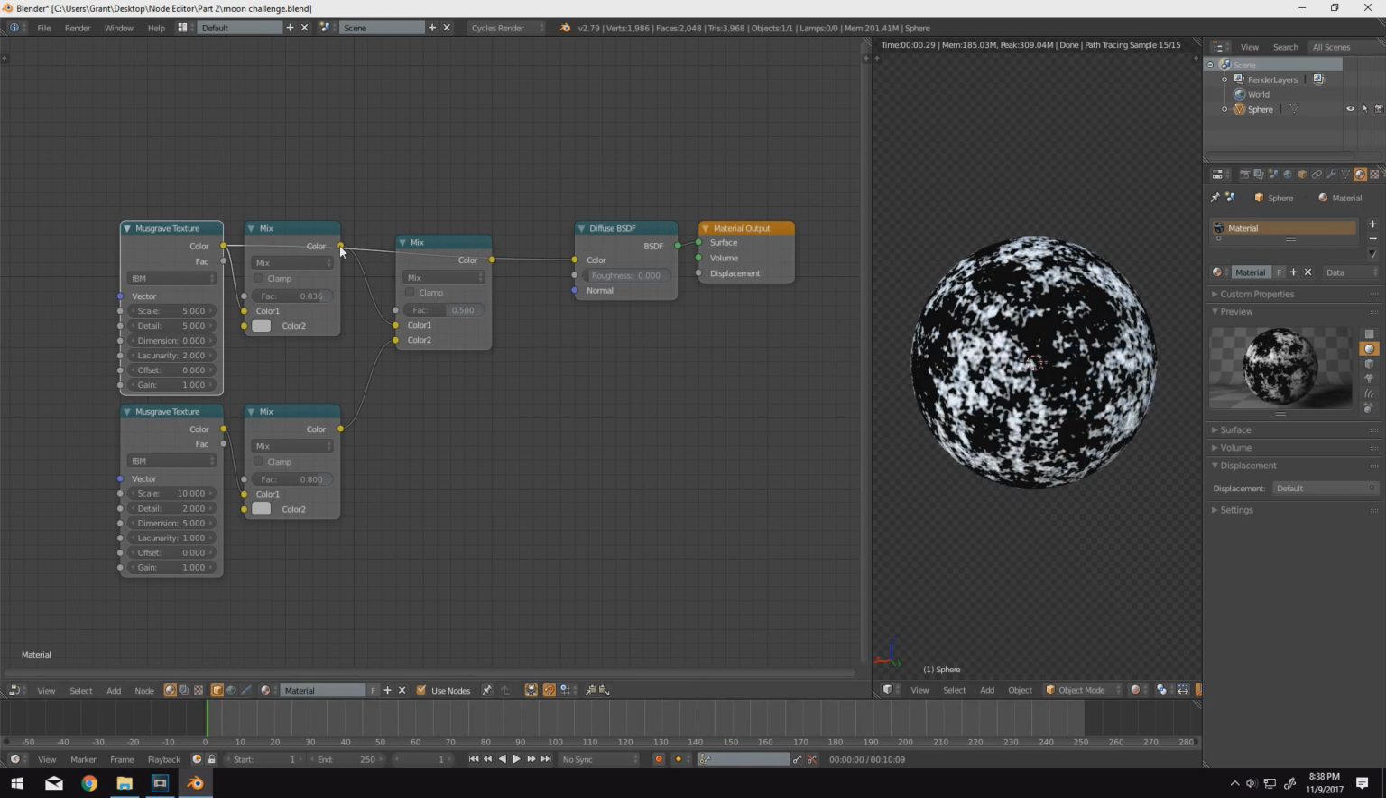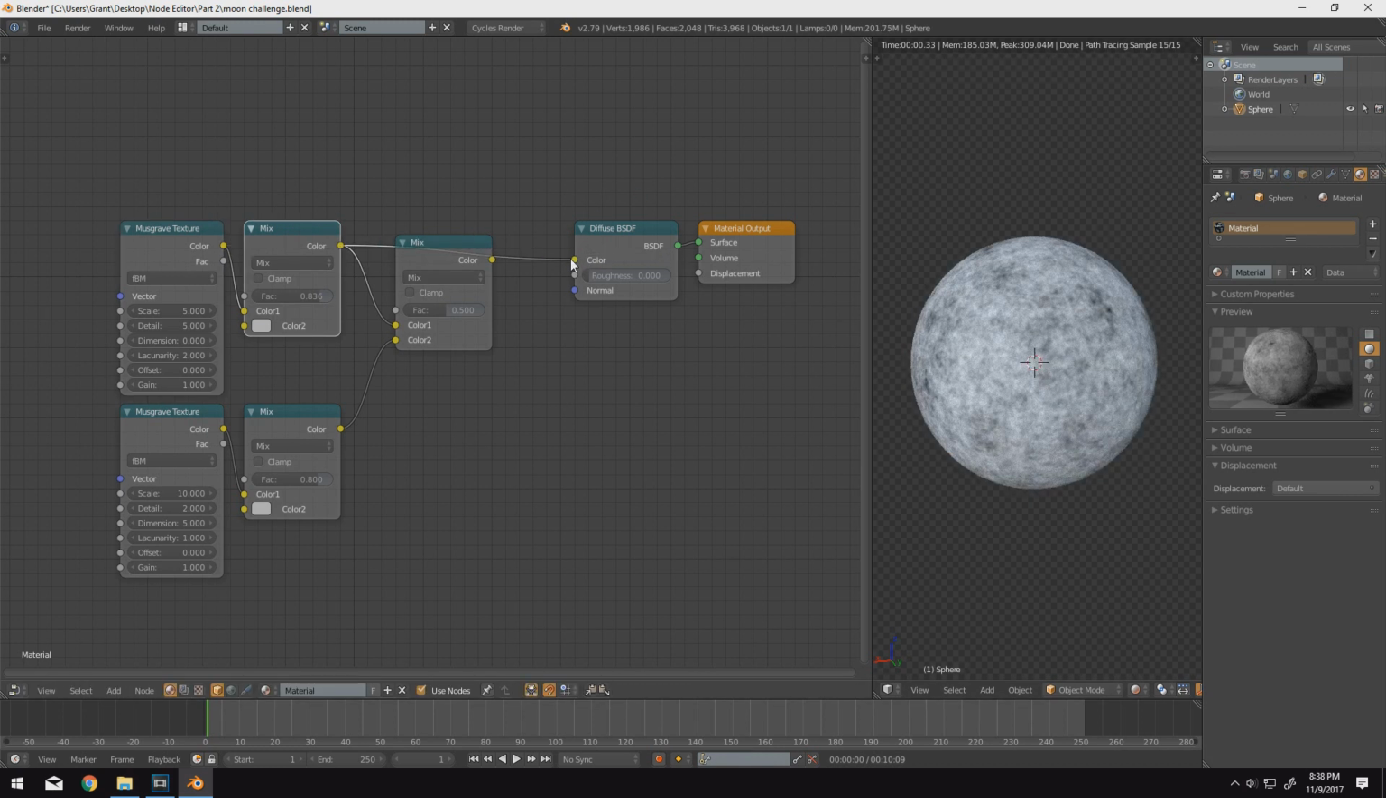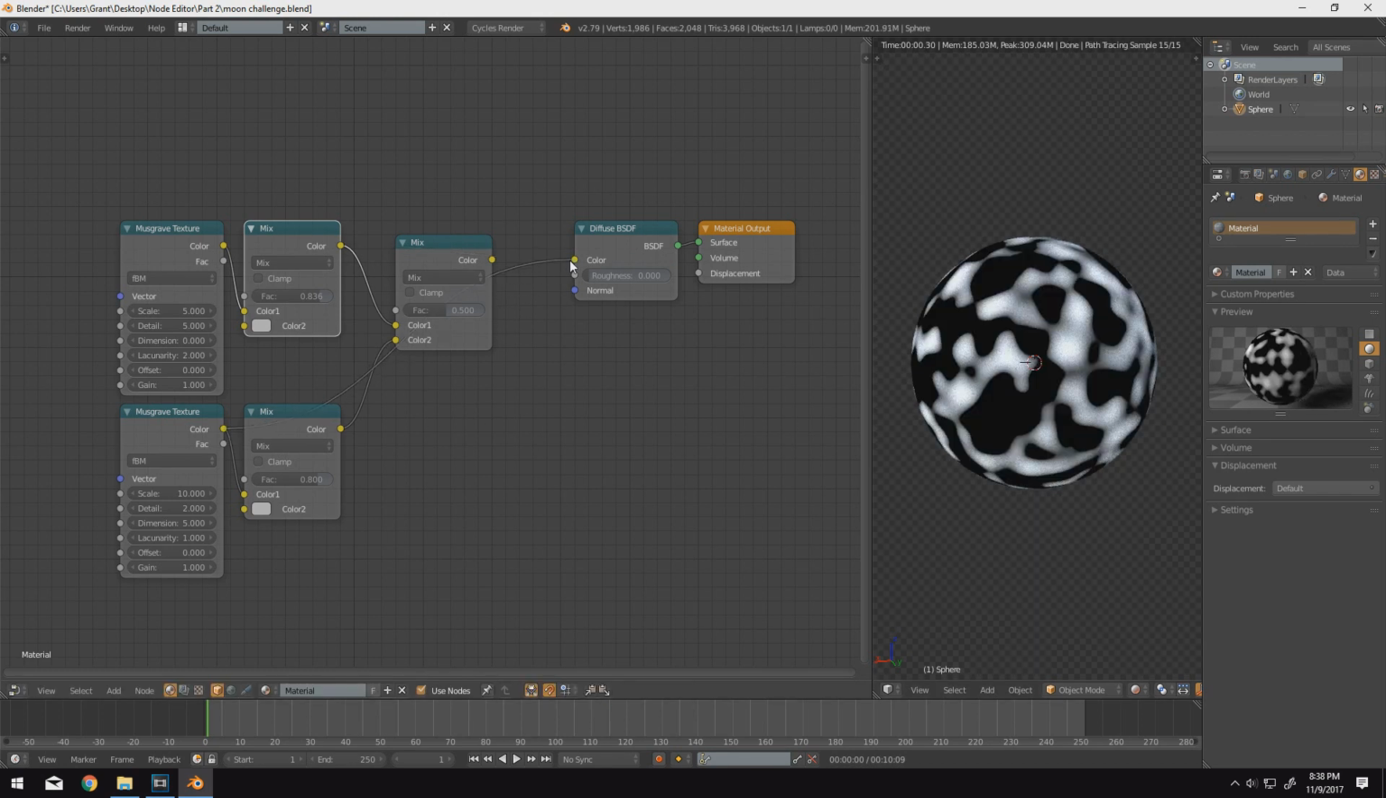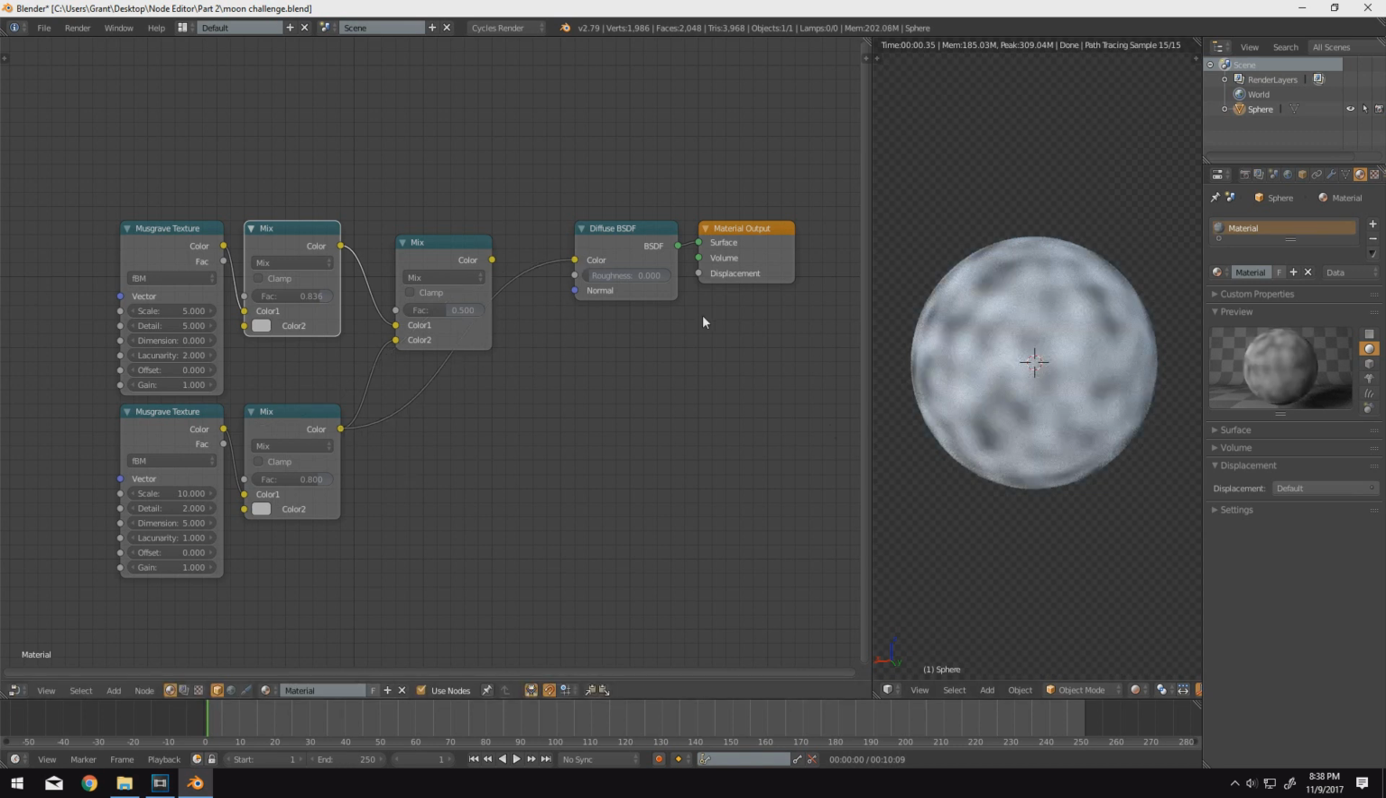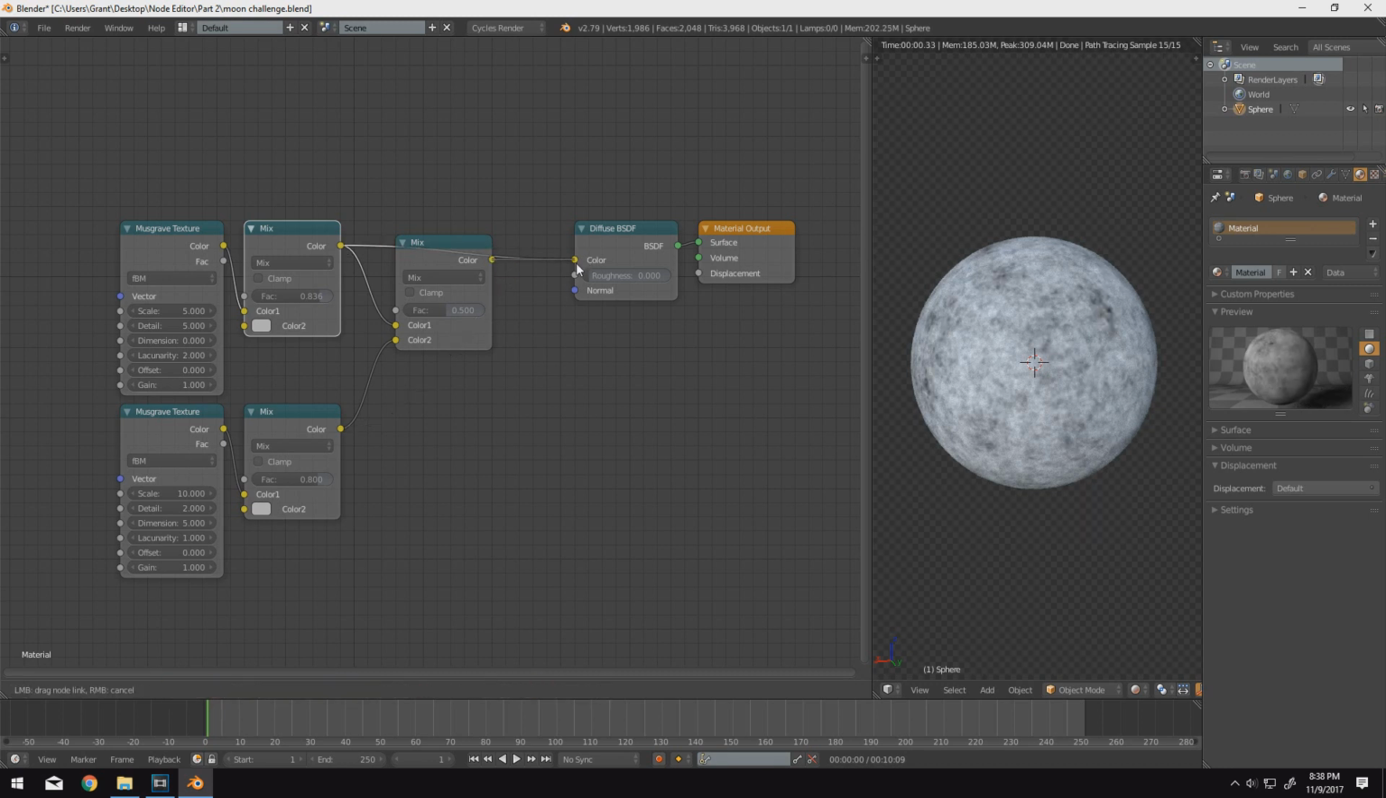I took this and mixed it with the color gray to get a more grayish feel so it didn't have so much black in it, because obviously our moon isn't dark black. And then we also have the bottom node, which is our big details. And I did the same thing with that. I mixed it with gray to get a nice gray color. And then I mixed the two together using a mix RGB node, which we can see here. And this gives a really nice output.